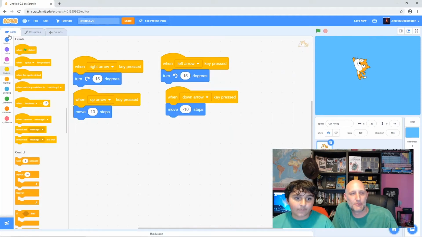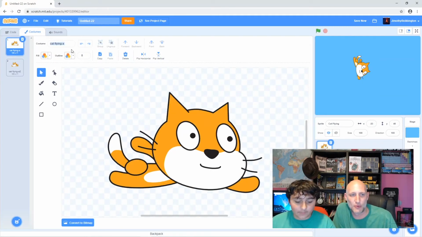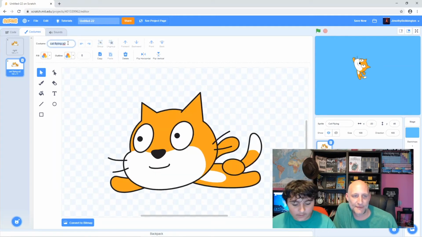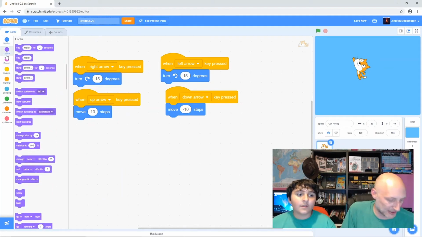Brilliant. And so the top one is him facing right, so we'll rename it to right, and that one's facing left, and we'll rename that one to left. Cool. And then in our code we can now switch costumes, so when you press the right arrow key we switch to costume right. Yes, right. So do you want to explain to everyone how you're going to do that?